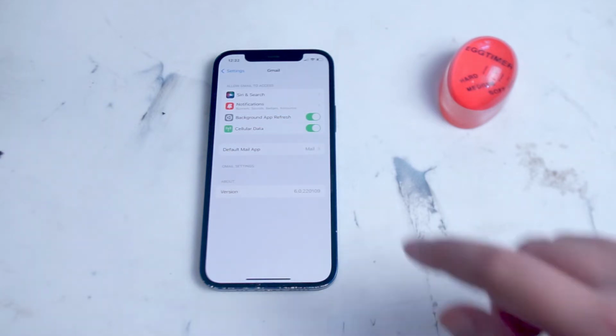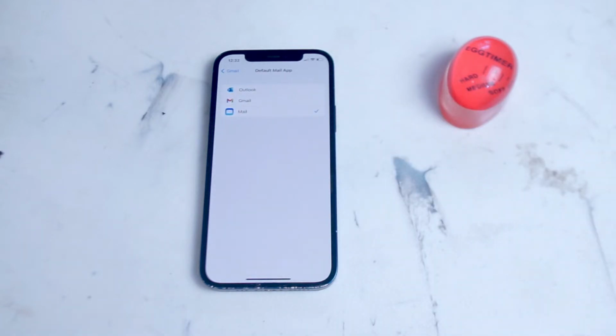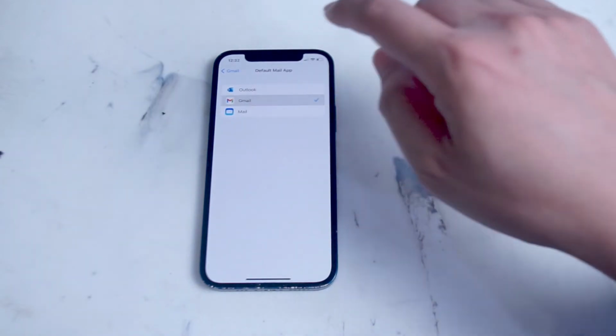The default mail app is an important one if you want your web links and other links on your iPhone to open up straight through the Gmail account. By default, it's set on Apple's mail account. So if you're having trouble accessing your Gmail account by default, what you want to do is switch this over to Gmail.